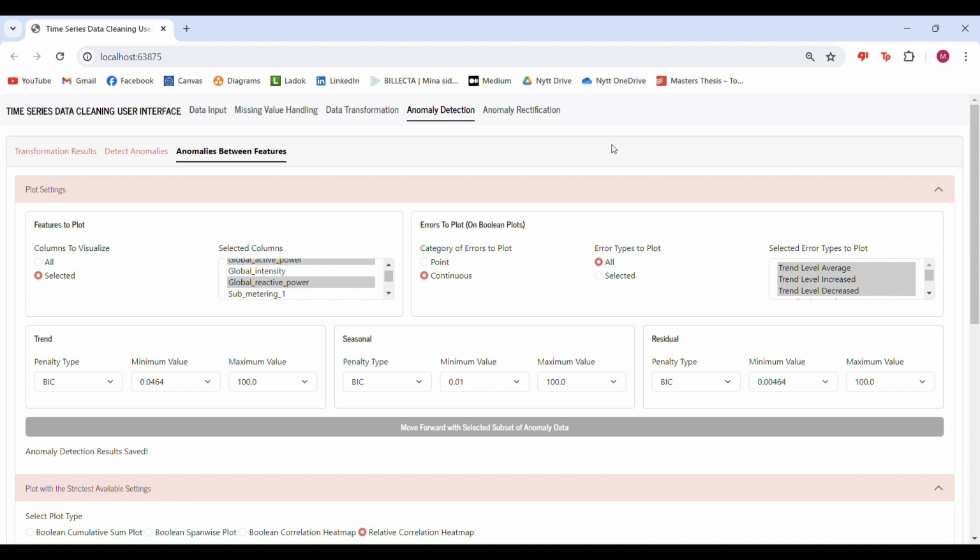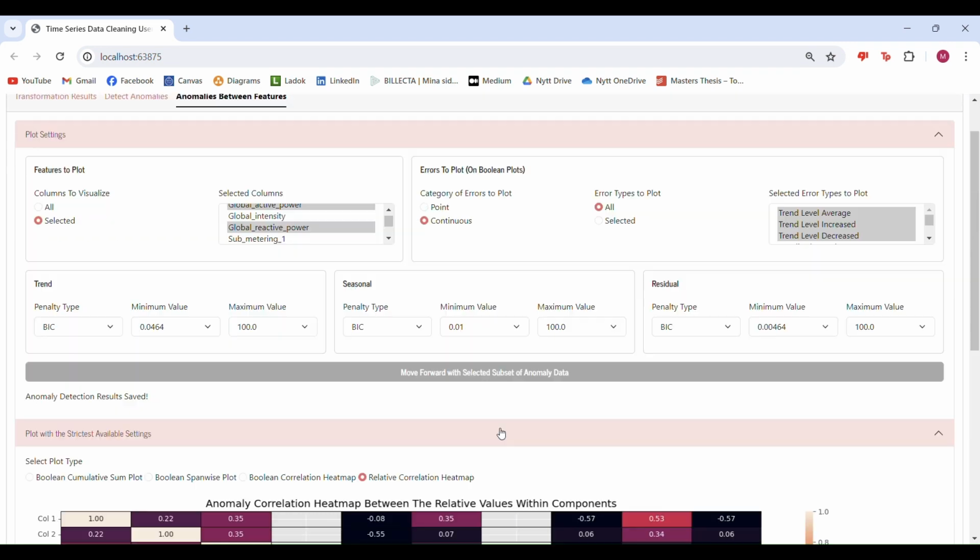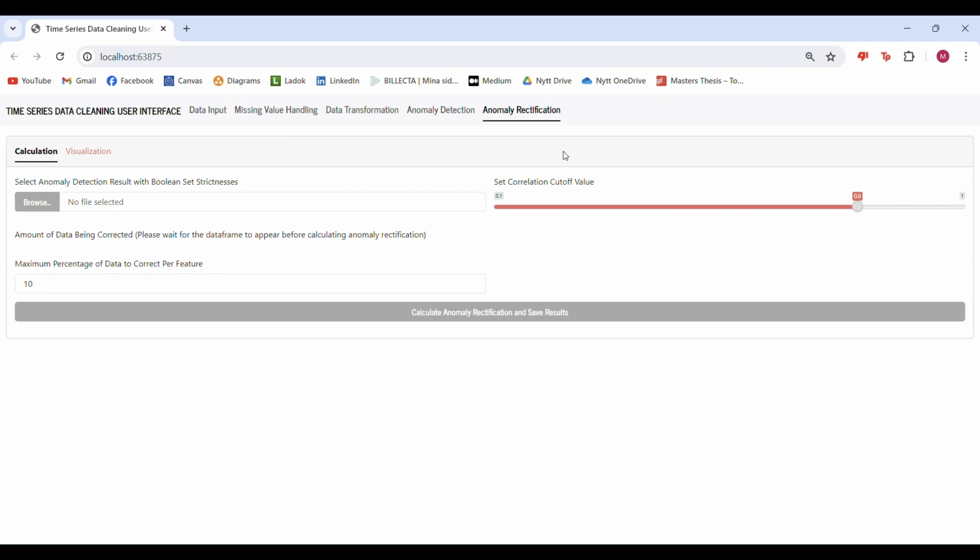This is the last part of my video guide on the time series data cleaning user interface. In the previous part, we selected to move forward with a subset of anomaly detection data by clicking this button here. And now we can move on to anomaly correction.